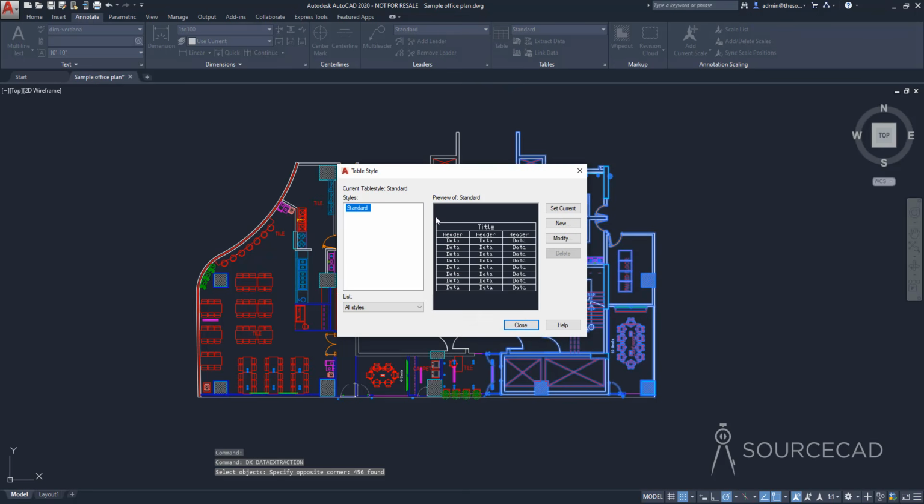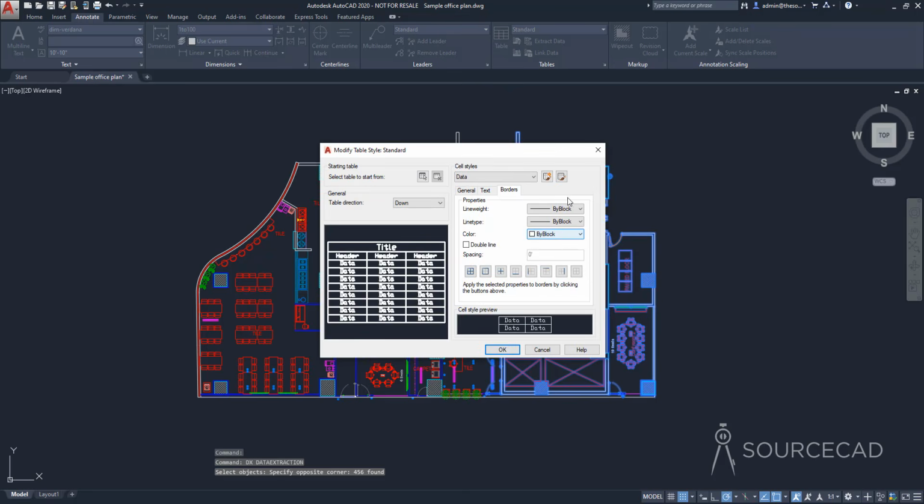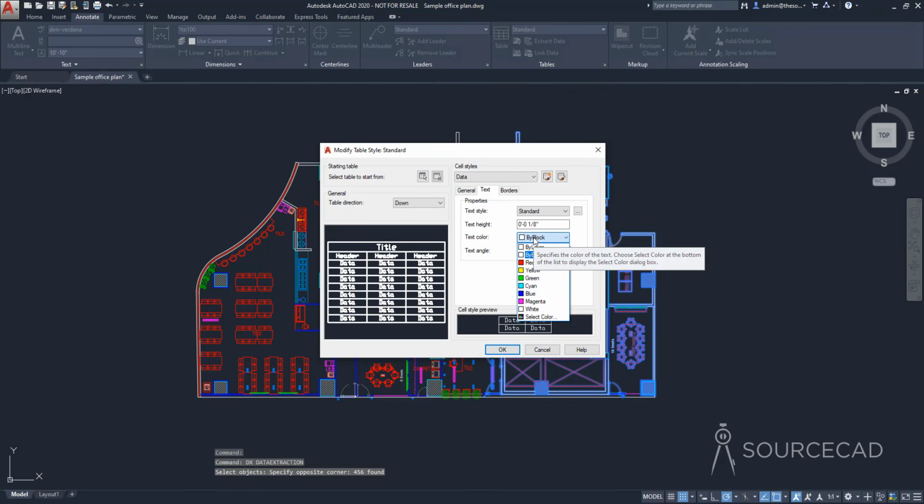And now we are in the standard table. Click on modify and you can change the formatting. For example, you can go to text and change the text size if you want to. Maybe if you want to change only the text color, you can do that as well. So in this case, just for the sake of creativity and to show that this is possible, I'll change the text color to green.